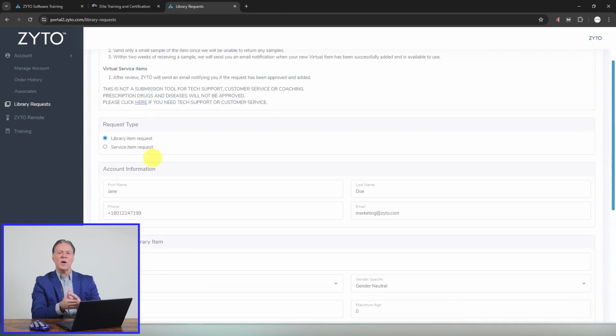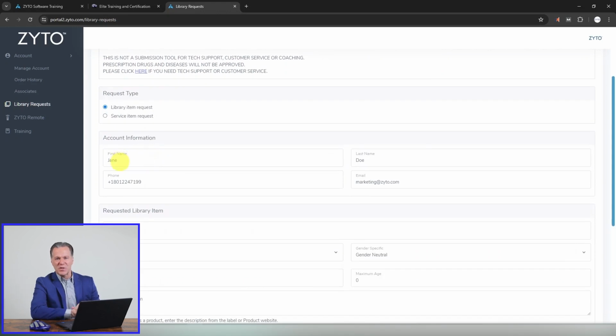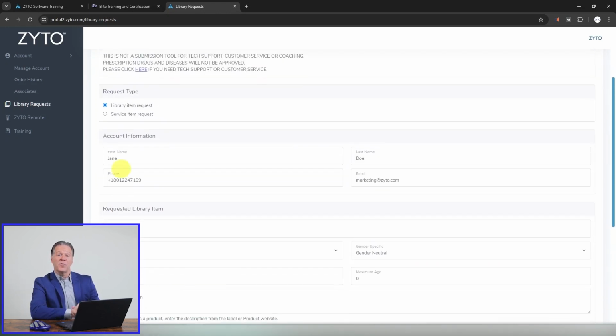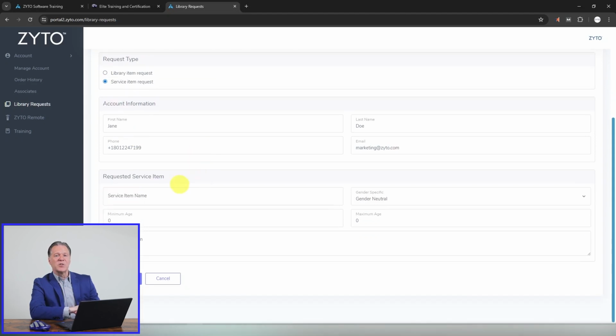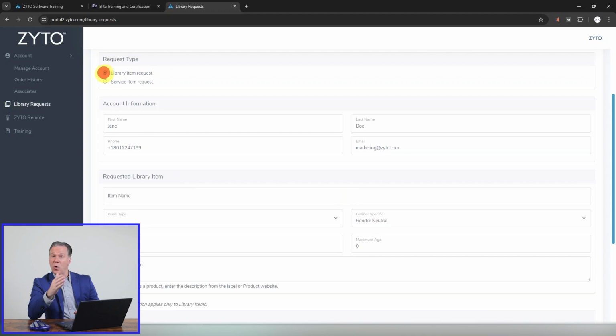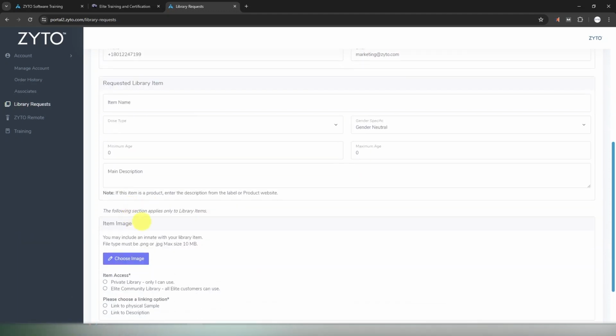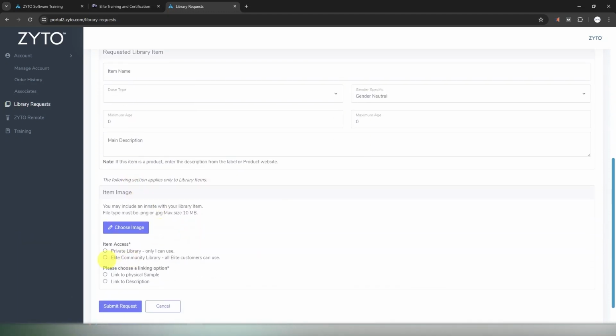The next option in this dashboard is Library Requests. This is where you can request that we add a product or a service to the ZYTO library. If you have the Balance, Select, or Elite, you can request that a service be added to the services inventory. And then for the product request, this will only be available if you have a Select, Elite, or EVOX.